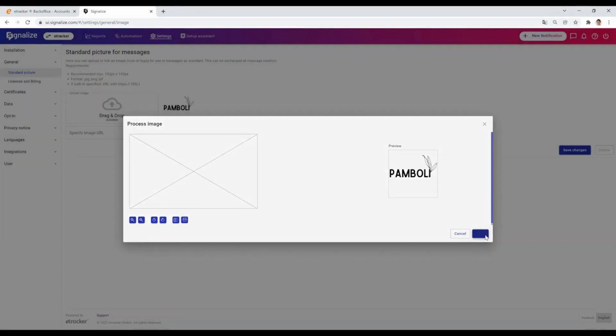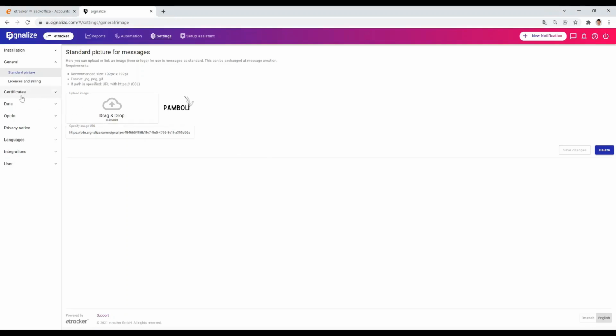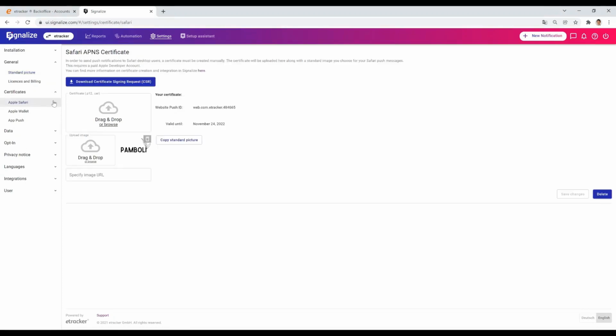Since I also want to address Apple Safari users, and Apple is still a bit more special, I also add the image here again. Since I have already saved it as a standard image, just click on Copy Standard Image. Don't forget to save the changes.